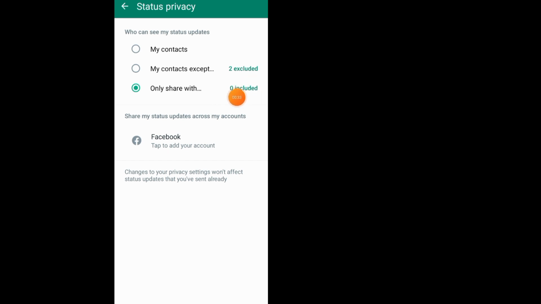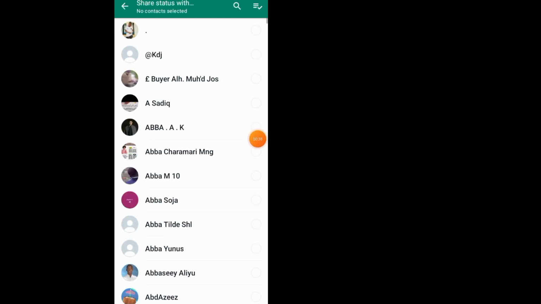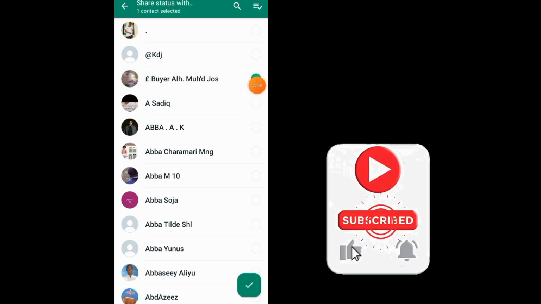So tap on this included. So from now, select the person that you want to share your status with. So for me, let's say I want to share only my status with this person, this third person. So tap on the person. As you can see now, it will mark green for you. So tap on this save button.